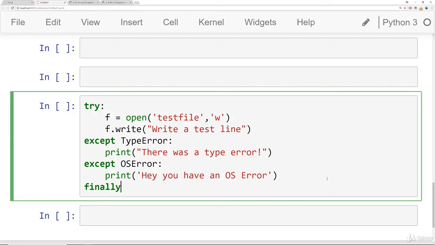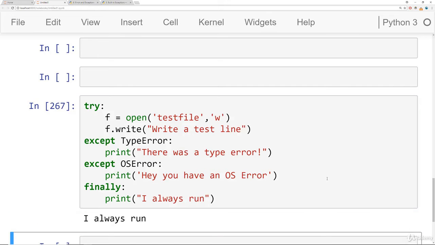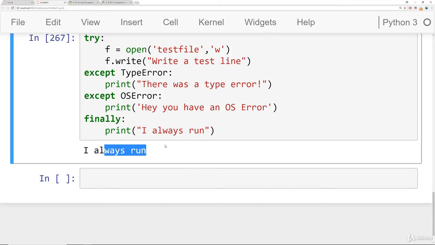And then we're going to add in a finally block. And this finally block is always going to execute no matter what. So say "I always run." I'm going to run this right now. And right now we just get back "I always run." So what's actually happening here?